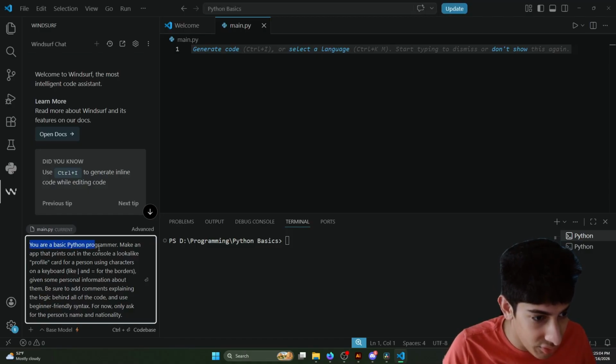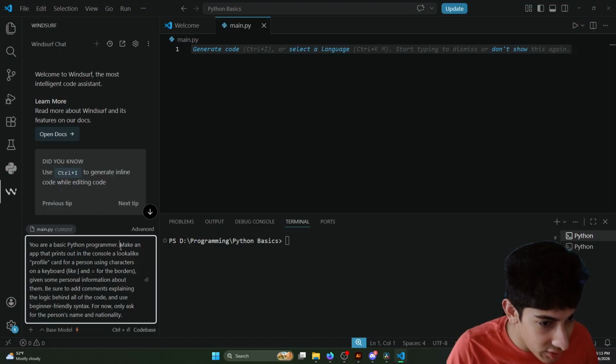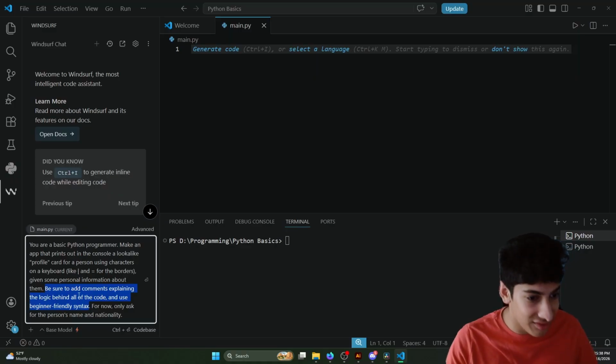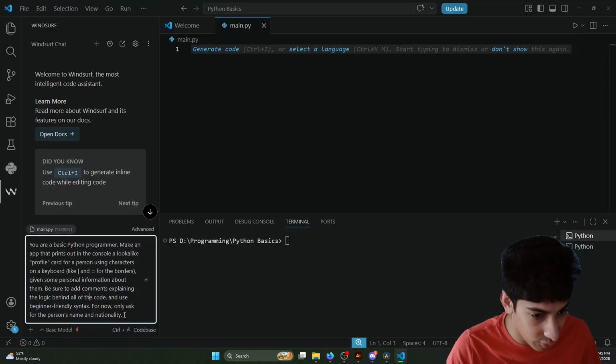So firstly, let's look at these 4 components that make a good prompt from before. Firstly, we give the AI its role, basic Python programmer. Then the scenario, an app to create a lookalike profile card for somebody. And that's also the expected output using characters on a keyboard and prints it out in the console, given some personal information about them. And then the constraints are to only use beginner-friendly syntax and add comments explaining the logic.